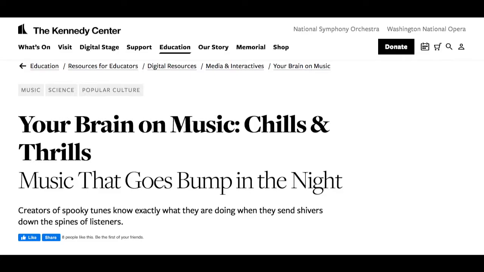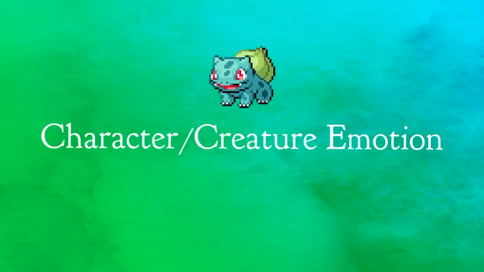Some excellent points are discussed in a Your Brain on Music article titled Chills and Thrills, Music That Goes Bump in the Night, which talks about emotional cues in horror movies and specifically the components of the music that hint at characters being chased. Music that speeds up or gets louder sends us a message that there is danger nearby and infers a sense of urgency.